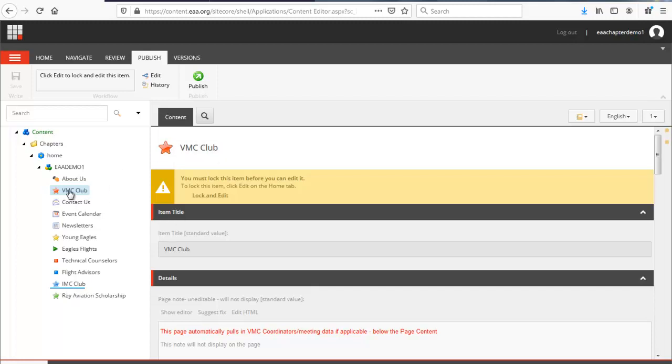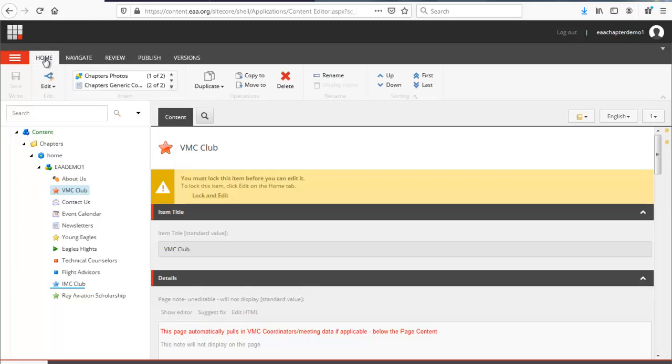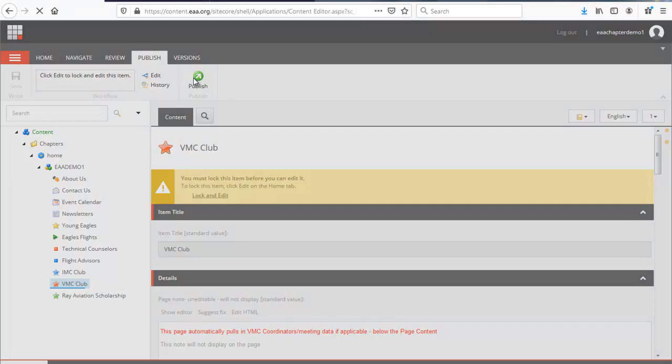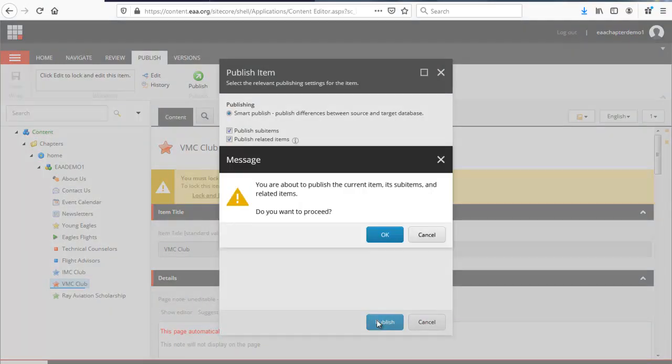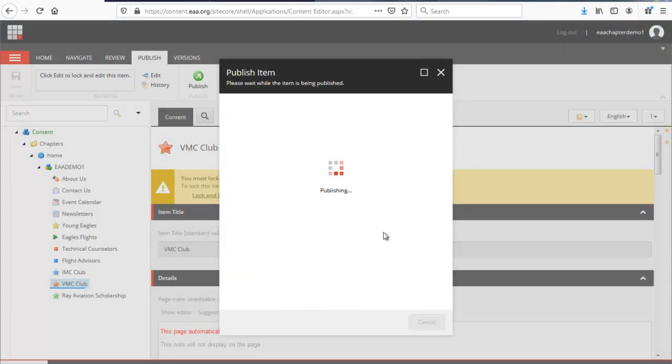Okay, I said there's two ways to do everything in Sitecore. The other way to do this is if I go to the home key, I've got the VMC Club highlighted. I can come over here and go to and make it the last page. And then move it up one. And now it's where I want it. So now it says IMC Club, then VMC Club. So that's exactly what I wanted. So I'm going to click on my publish button, click publish, and proceed. OK.